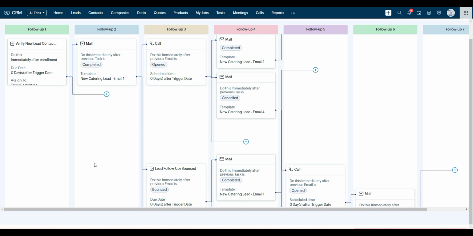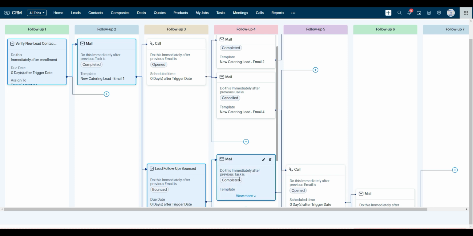Our lead can also take an alternate path here. Maybe our initial email bounces. In that case, we schedule a task for our user to reconfirm the contact information. And once that task is complete, email number one is triggered and the process picks up once again from that point.